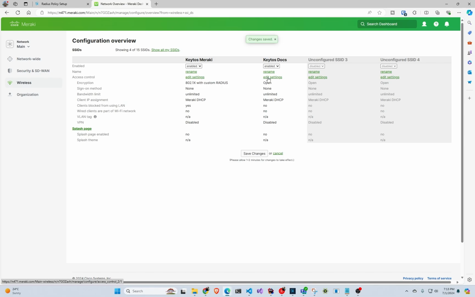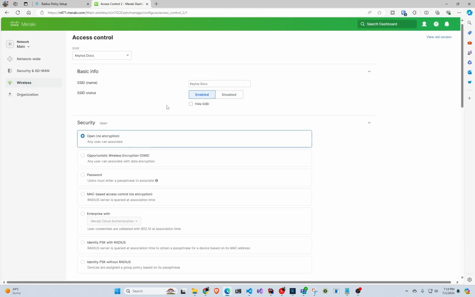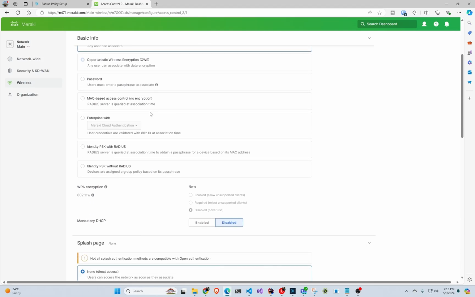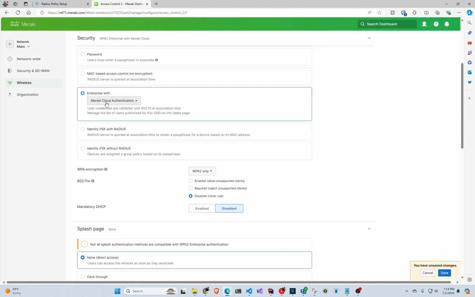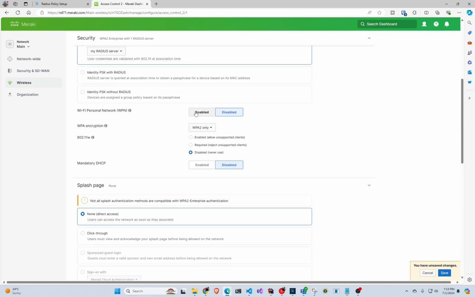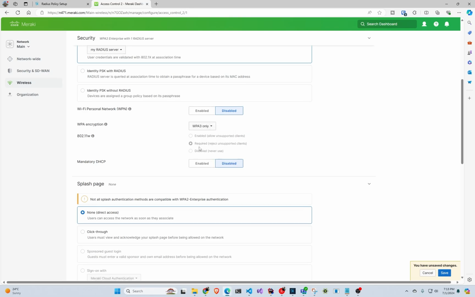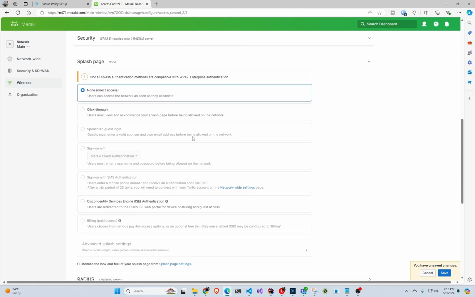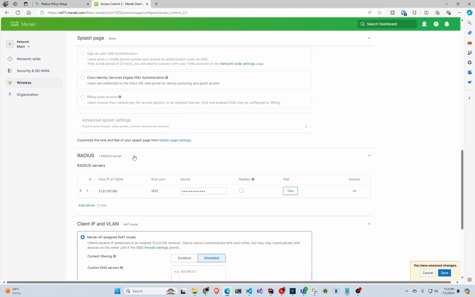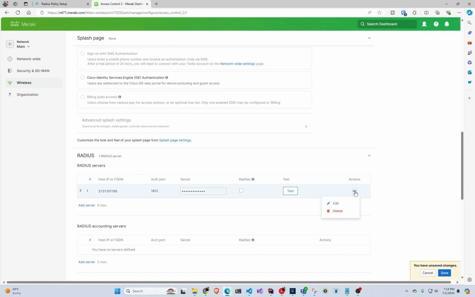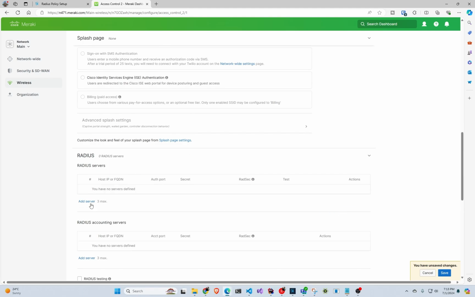And the next thing we're going to do is edit settings. In here, we're going to change our authentication to enterprise, and we're going to use my RADIUS service. And here I like changing it to WPA3. It's not really required. You can technically use 2. And then we're going to go to RADIUS. And here I already cheated a little bit, so I'm going to delete this server. And now we're going to actually go and create the RADIUS server.